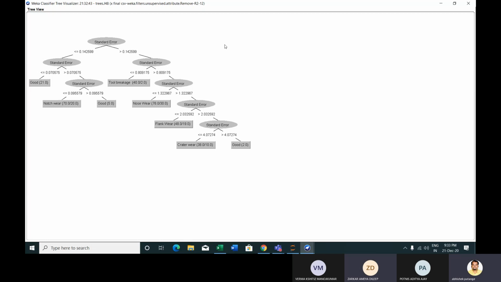So there is only standard error. In the decision tree, only one feature is used because only that feature has been fed in the input. So all the classes will be classified only with respect to standard error. Now if you see here, if standard error is less than or equal to 0.142599, then again the standard error will be checked. And again, if that value is less than or equal to 0.070575, then 21 samples are classified as good condition.